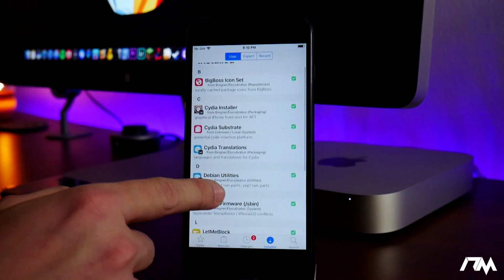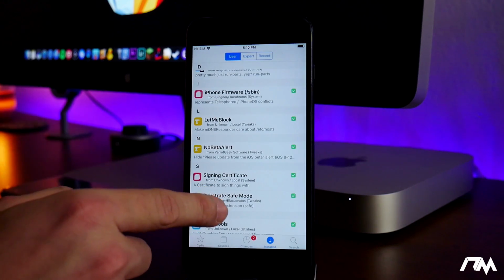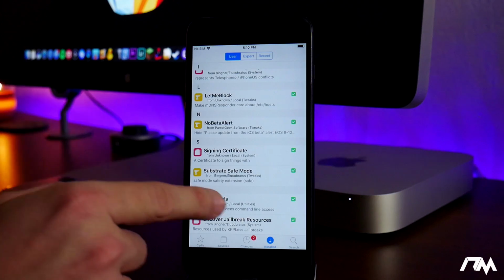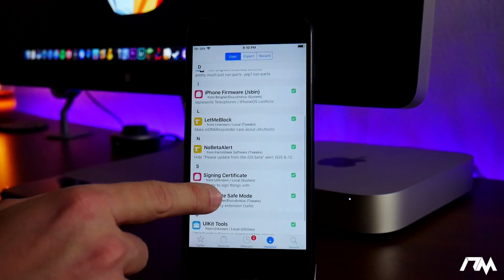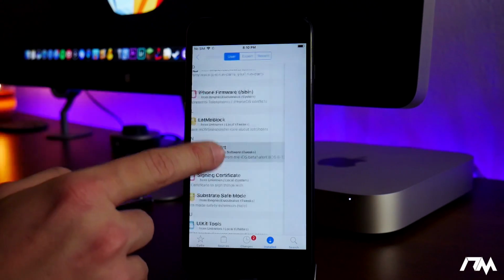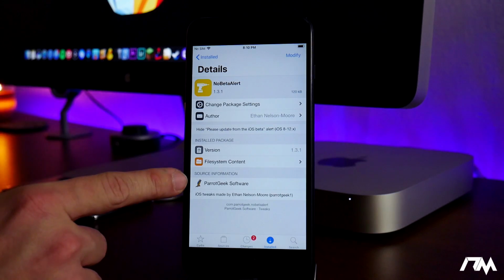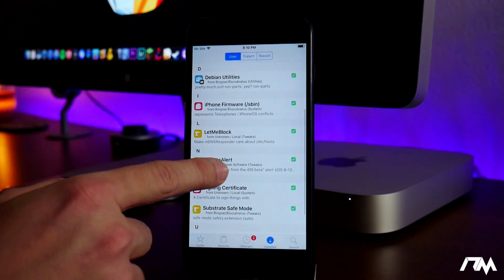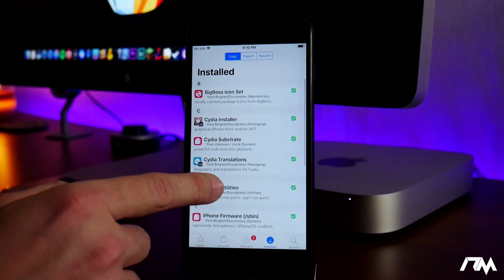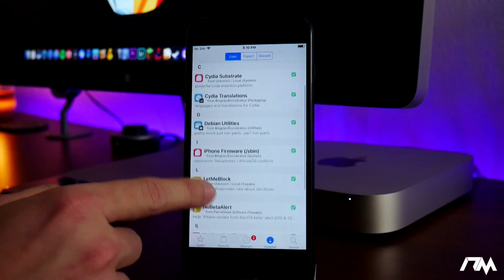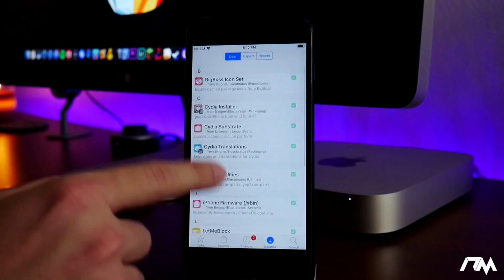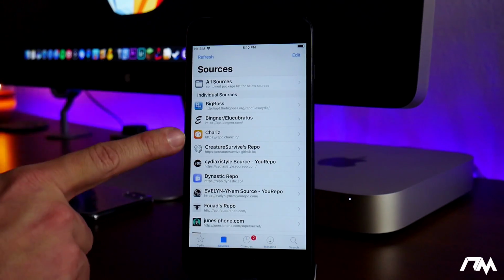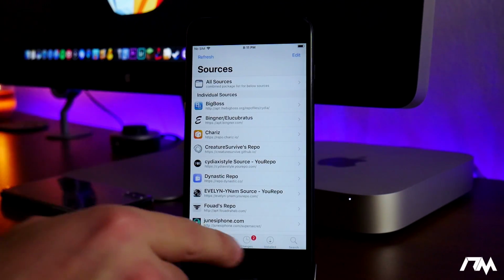Let's go into installed here and make sure we don't have any of our old tweaks. And we don't. I do have no beta alert as well. So this is normally something that you have to install separate from the jailbreak. So it looks like one of the tweaks I had installed previously is still there. And that's it. Otherwise, everything else has been removed. So that's cool. All your sources should stay there. At least mine did, so that's cool to know.